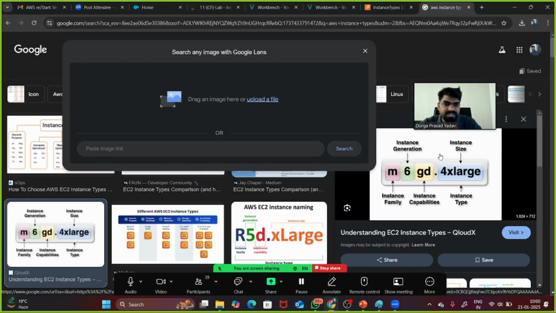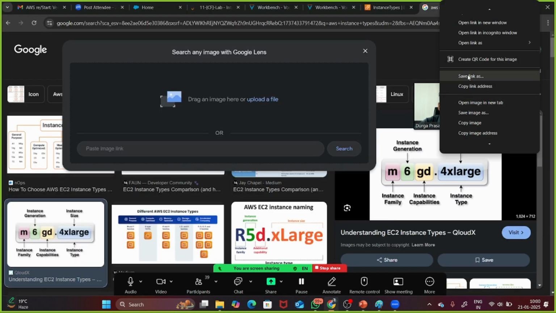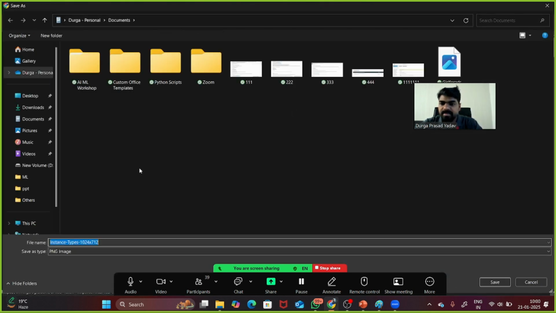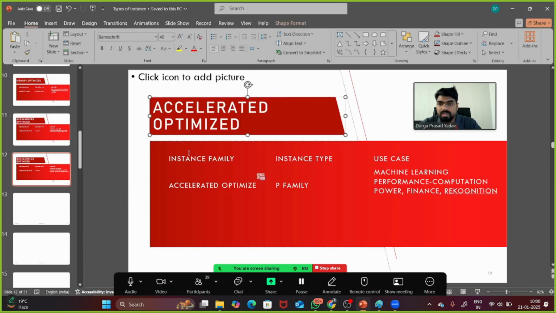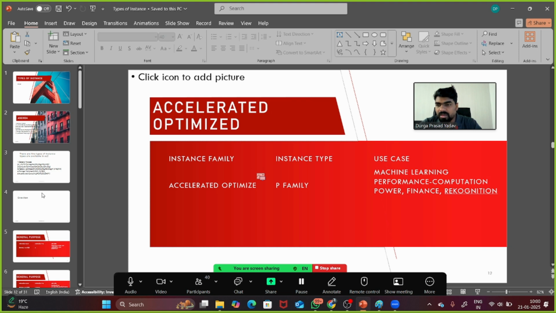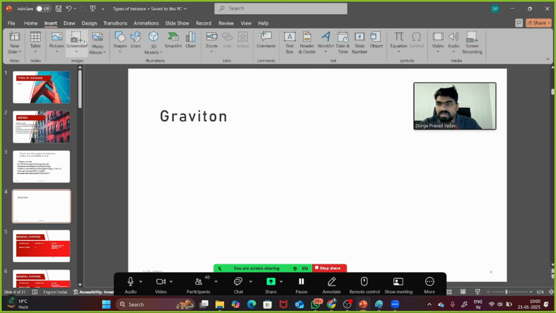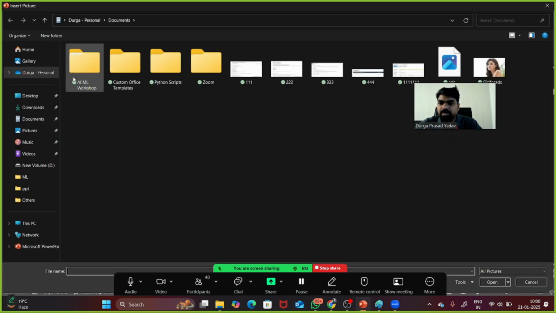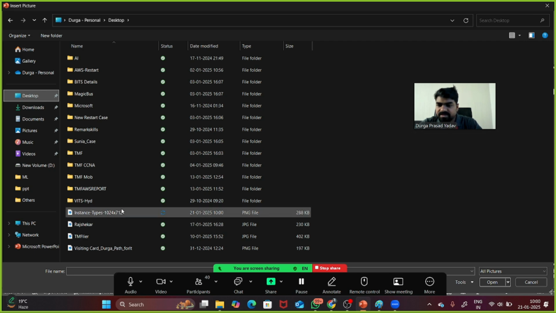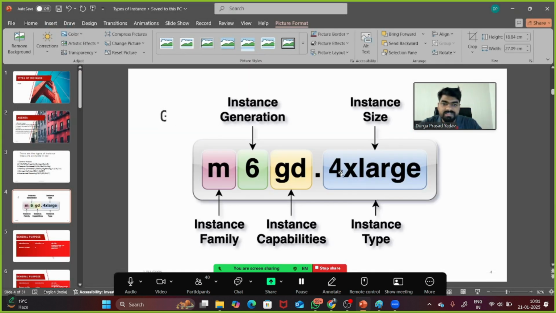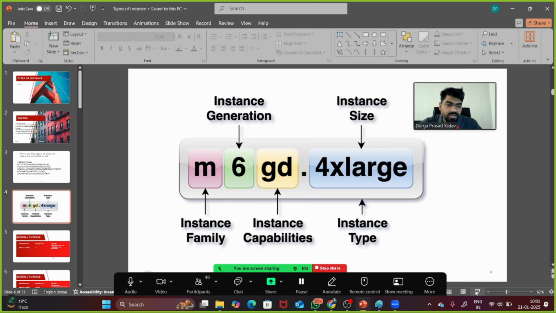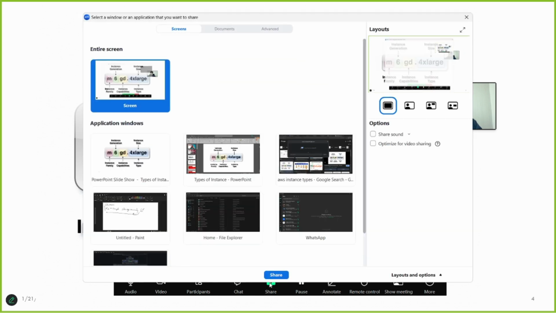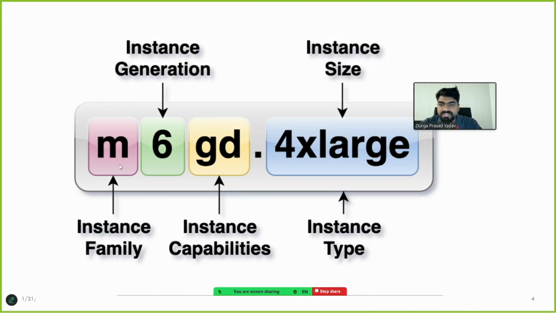This picture, guys, which I am trying to save, I'll save it on the desktop, and this is our PPT. In our PPT we can bring it on top somewhere here, so that if I share this, you will have a clear understanding of it, right? So how to read the instance type. Guys, how exactly does it appear? Are you able to see this image?